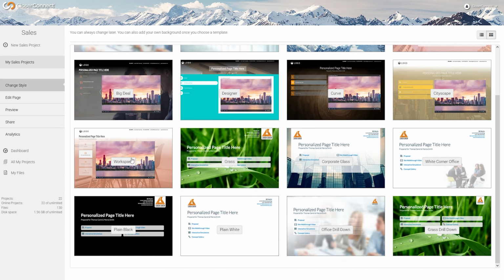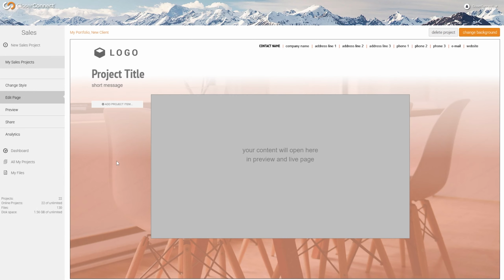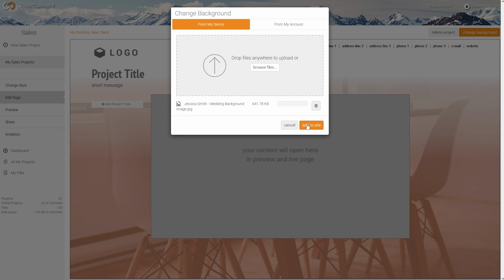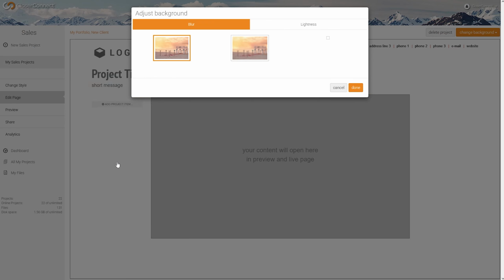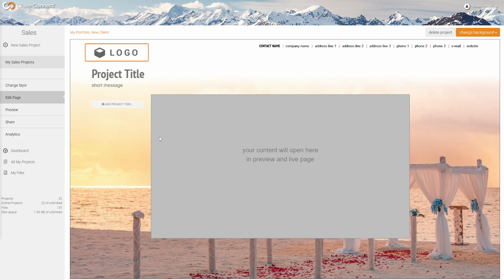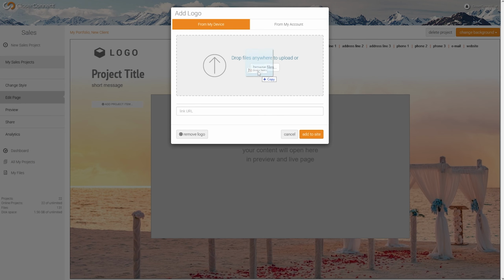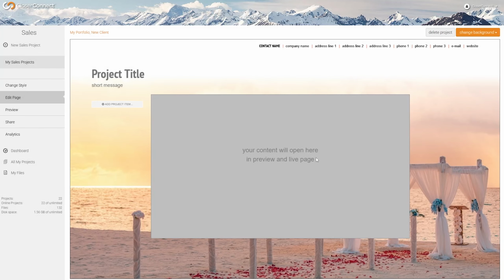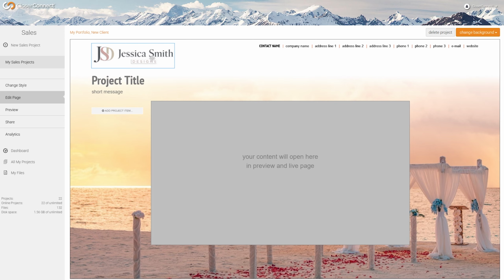Each template includes a built-in background, but you can easily make it your own. Click here to upload a custom image. For best results, use a large, high-quality image. Add your logo or graphics by browsing, selecting, or dragging and dropping. Resize it however you like. Once you upload any file, it's automatically stored in your CloserConnect cloud, making it instantly available for any future project.